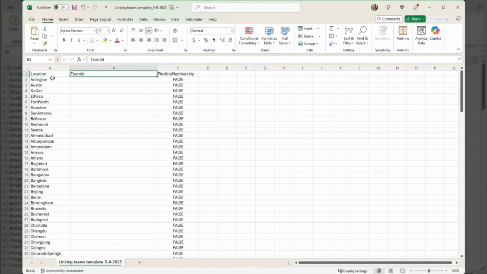As detailed in step 2, the team ID column is where I will provide the ID of the existing team that the location uses, and the flexible membership column is where I can opt into the auto-managed flexible membership that comes standard with the newly deployed teams.